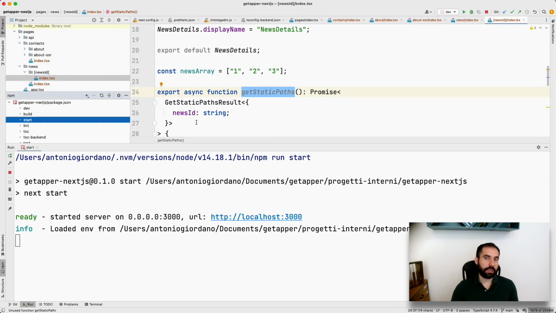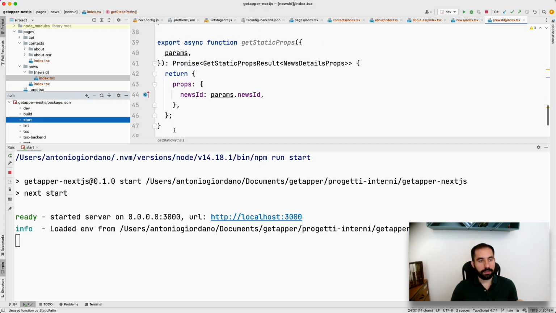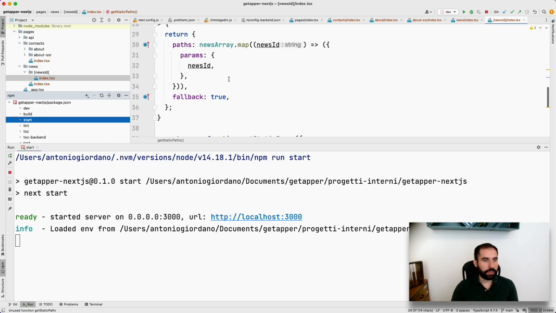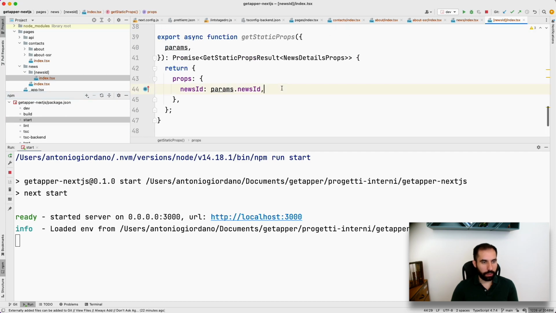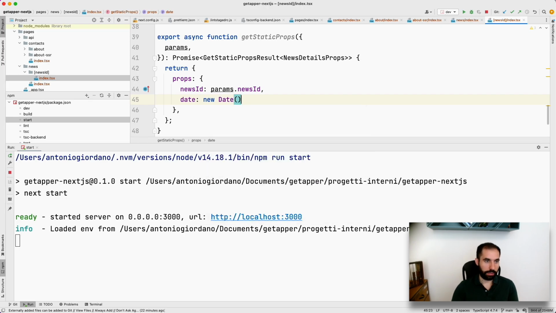So even if it was not built during build time, since I'm requesting a dynamic path, Next.js will realize that it doesn't have this page inside its cache, and it will just render it the first time for us. After it renders for the first time, it caches the result and just returns it to us for the subsequent requests. In order to see this behavior, we can add again a random parameter. In this case, we can go with a date, new Date.